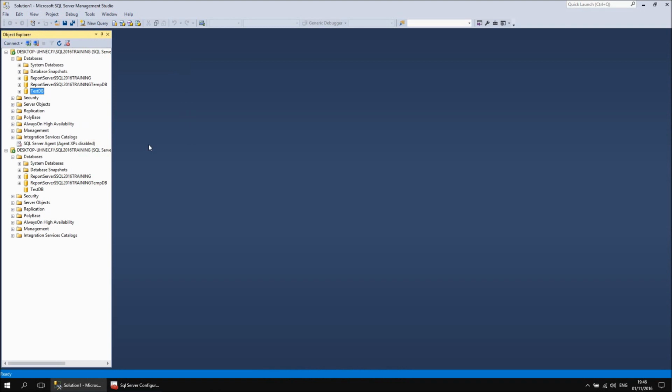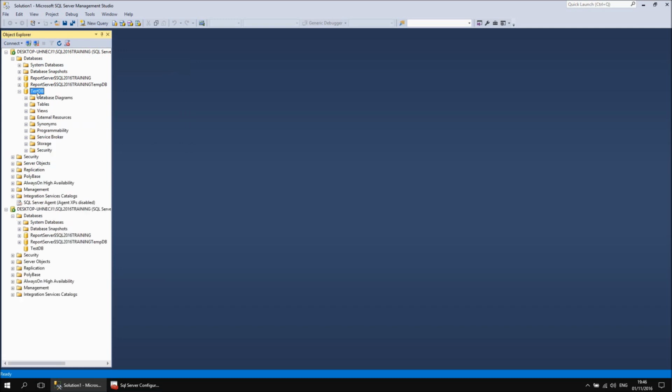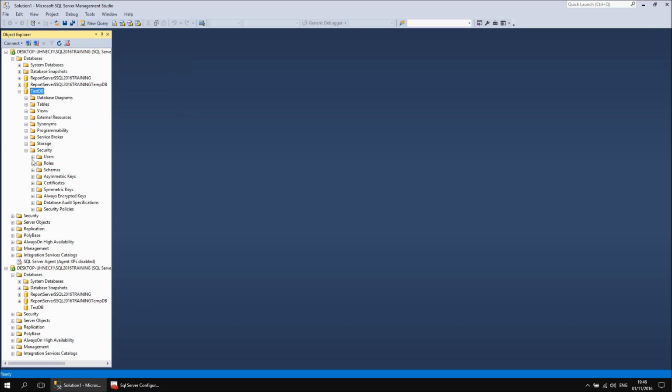Now, there are three main elements associated with creating users in a database. They're all contained in the same folder within the database, so start by expanding your testDB, and then you can expand the security folder in there. And the first three folders that appear, users, roles, and schemas, are the three main things you need to know about.